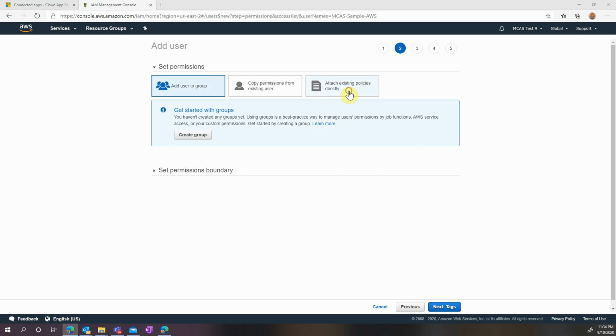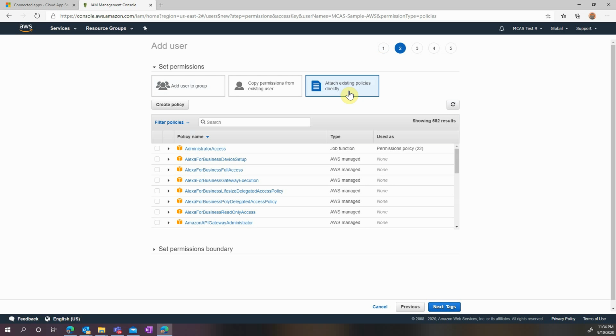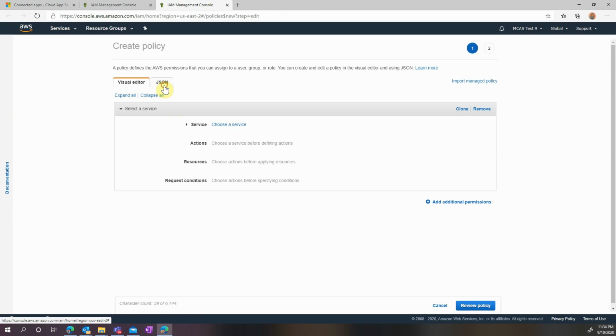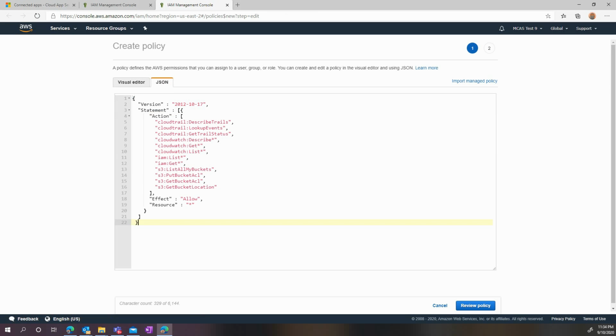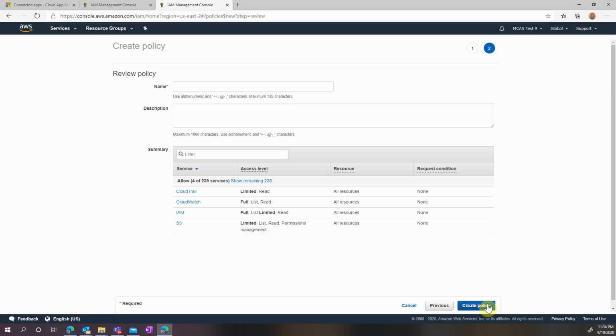Then click on Attach Existing Policies directly, and click on Create Policy. Select the JSON tab and replace the content that you see here with the one provided in our documentation. Now click on Review Policy. Then you'll need to put a name for that policy. And when you're ready, you can create the policy.